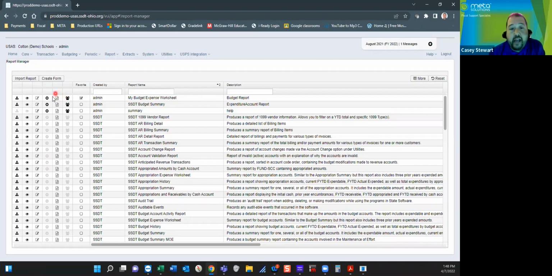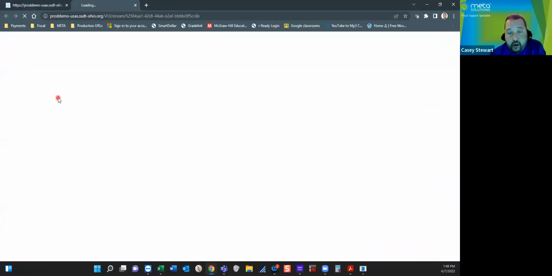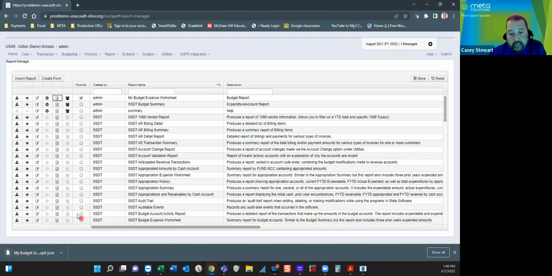This fifth icon is the download report definition. This is where you can share the definition with other treasurers, other people, other employees in your district. What you would do is you would click on the icon, and it downloads the file. Okay. Now I'm going to tell you, don't try to open it.